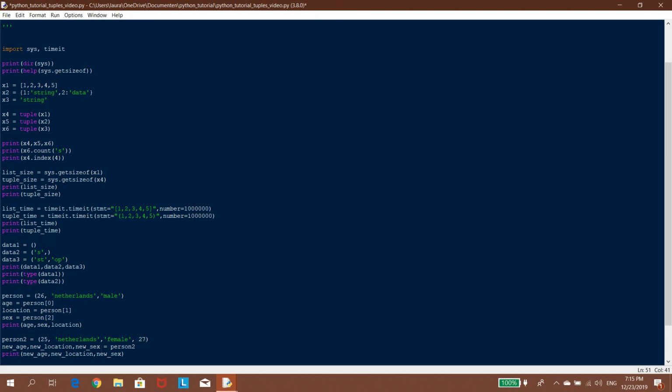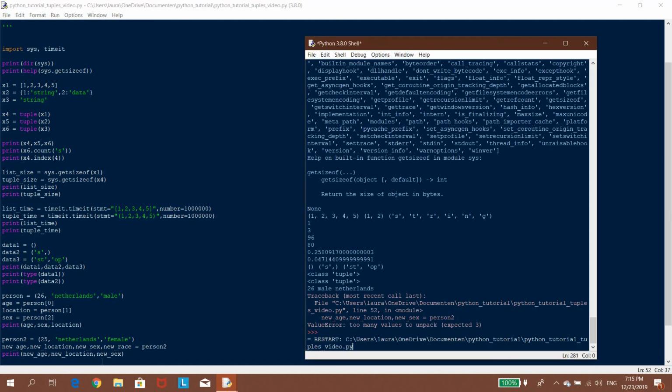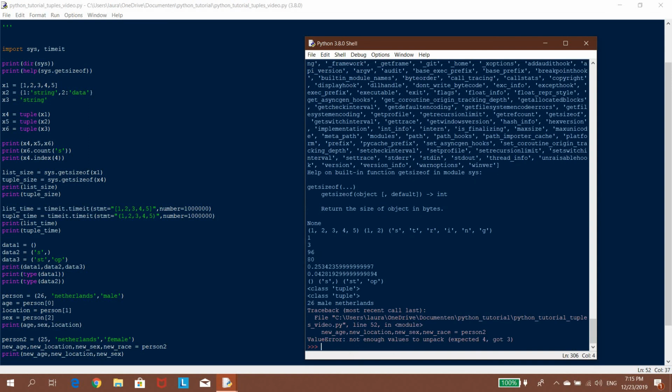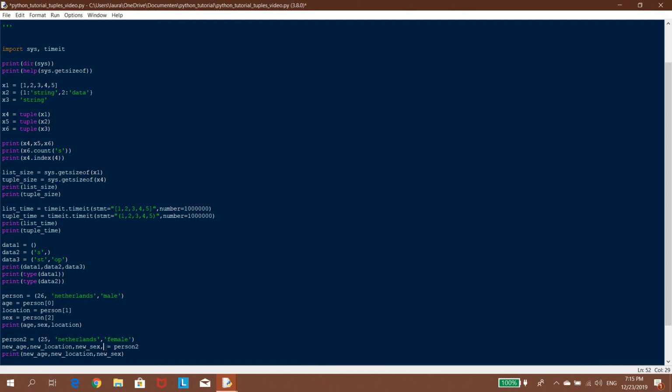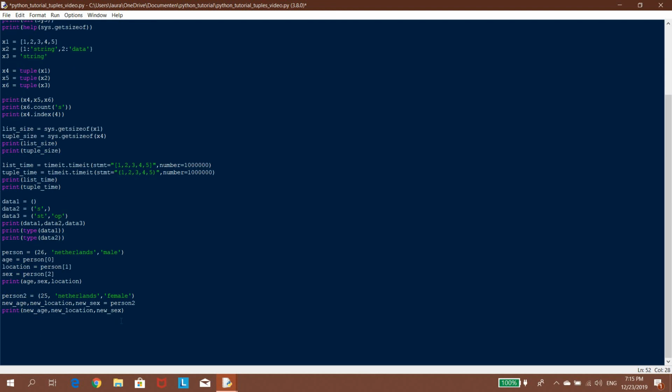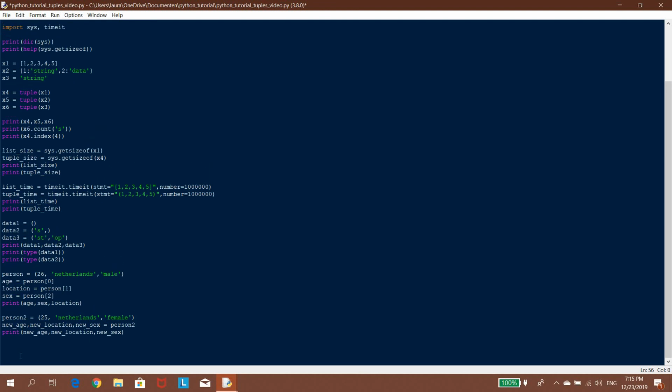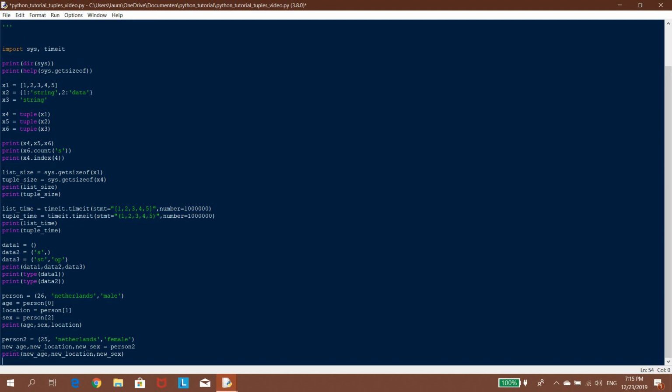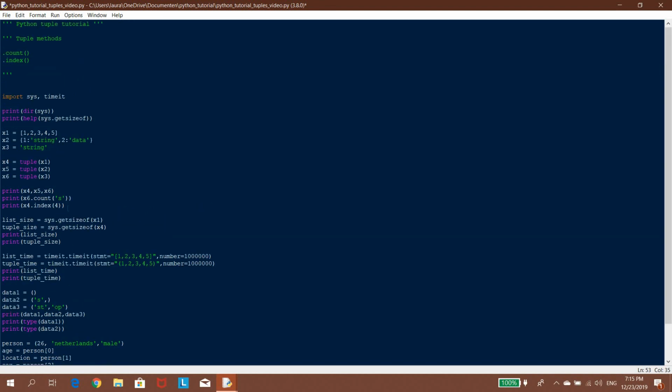And also, if you try to do it the other way, new race. Okay, if you try to do that, again, it's not enough values. Expected 4, got 3. So you have to have the exact amount of variables as you have values in tuples. Okay, so that's about it when it comes to tuples, right? Why do we use tuples? We use them because they're faster. Ultimately, they're faster, they're smaller, they're more efficient than lists.